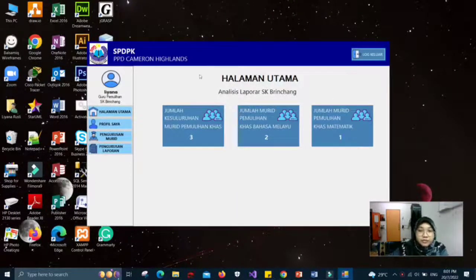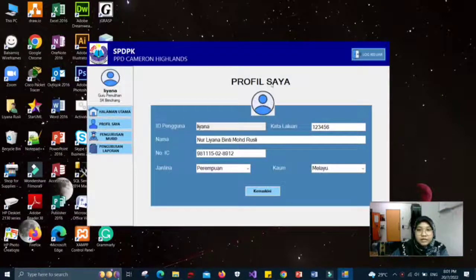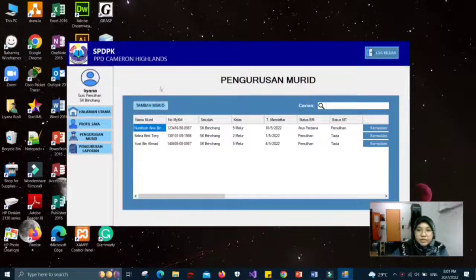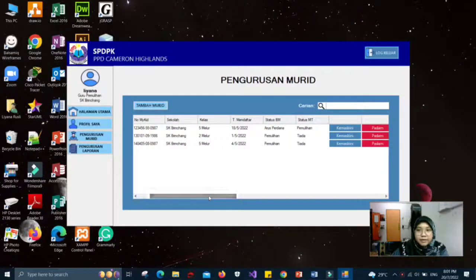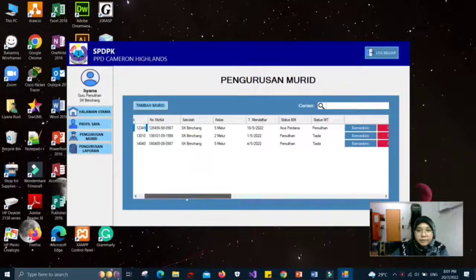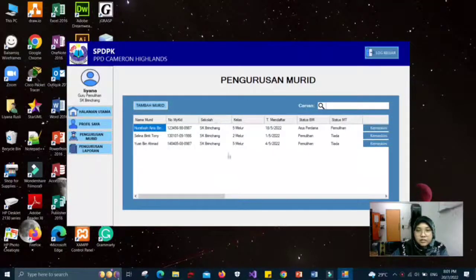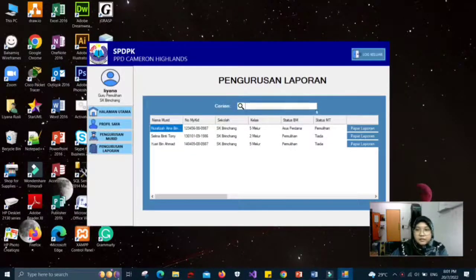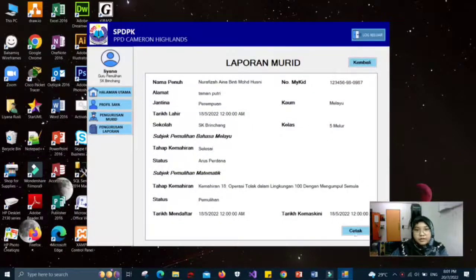This is the page for the teacher. For example, this teacher is for SK Bincang, so it will display the data from SK Bincang only. So here, if the user wants to update the profile, they can update the profile here, and also the teacher can add, update and delete the people data from the system. Here the data only shows the people from SK Bincang. So here is the page for manage report. The teacher can only view the report and print the report.